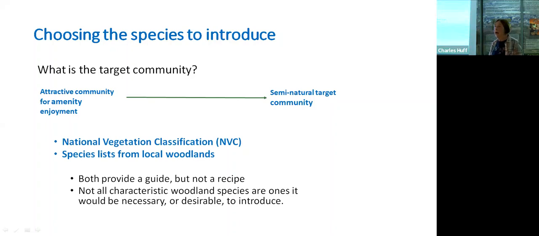But they're not a recipe, those lists, because bramble features high in the list of common species in a lot of woodland types, and I don't think anyone would actually want to introduce bramble. But then you might think, well, what about dog's mercury? That's a common species in woodlands, but that could be a little bit invasive, and it's not particularly attractive, but it's authentic. You've got this balance all the time. You've got to think about these things.